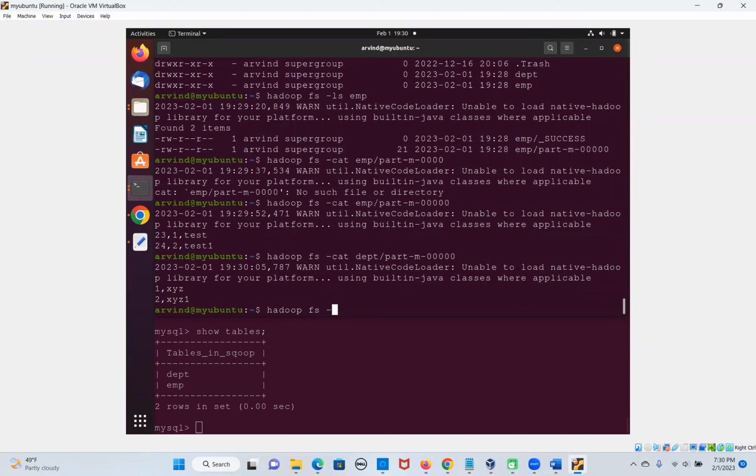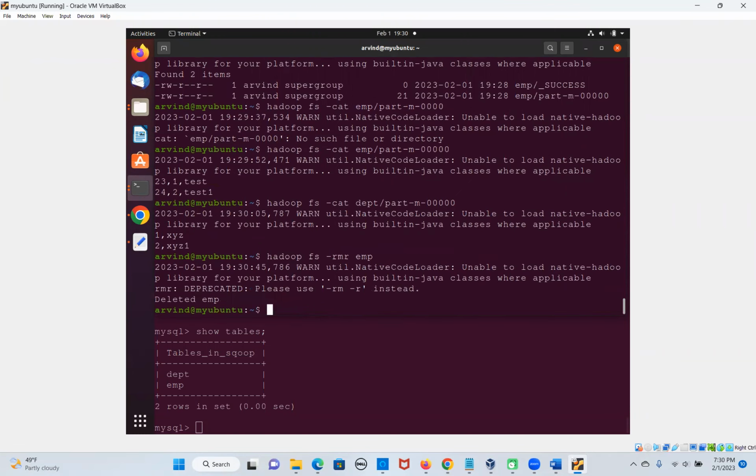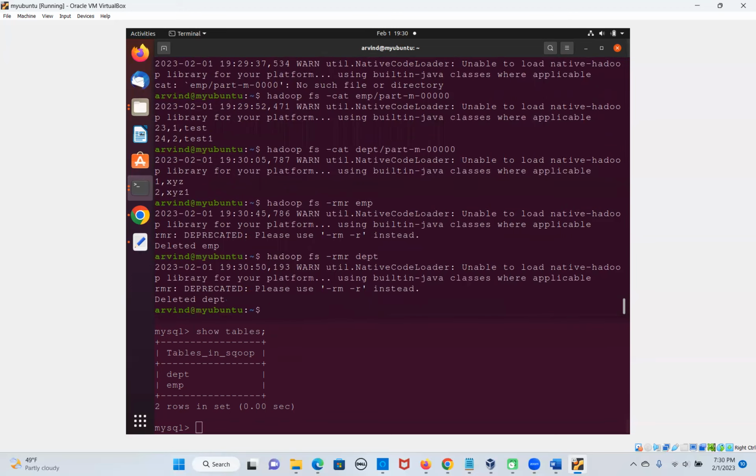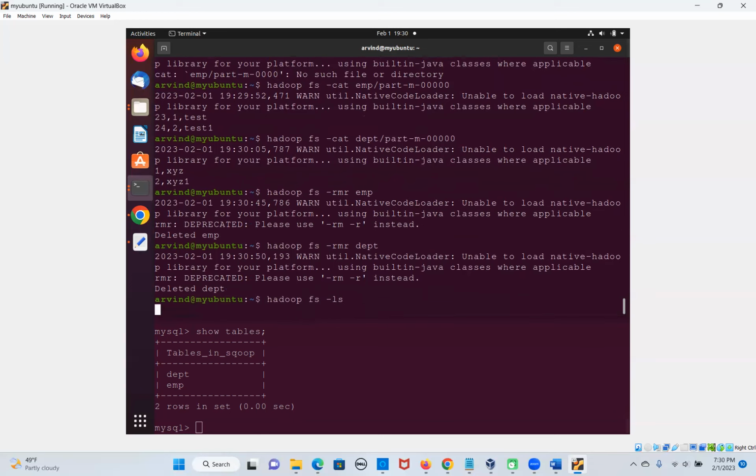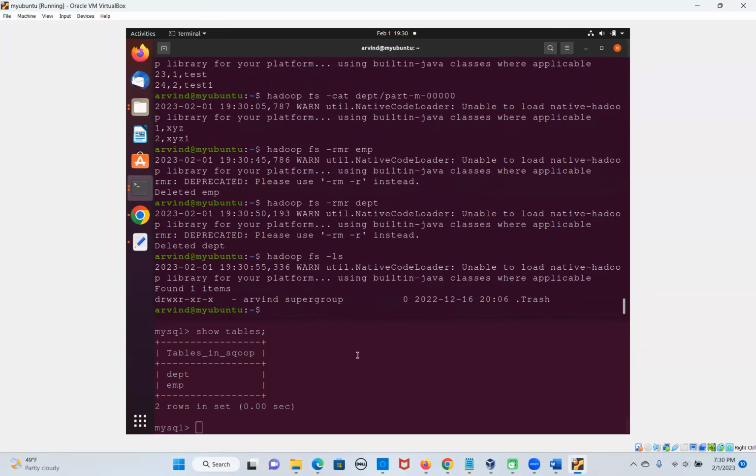Okay, I'll show you. First I'm deleting it. hadoop fs -rm -r, and then I'm giving emp and dept. Okay, so I deleted both. Now you see here, emp and department are not there.